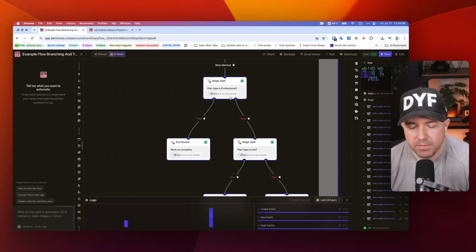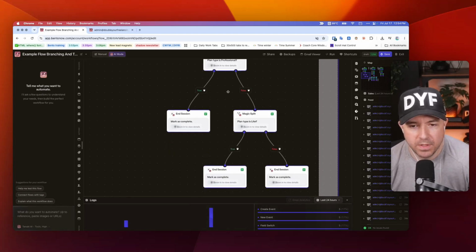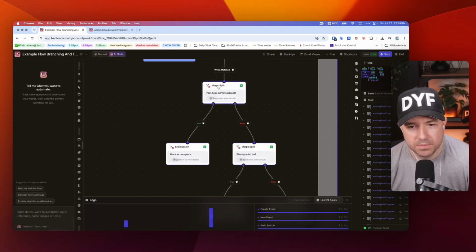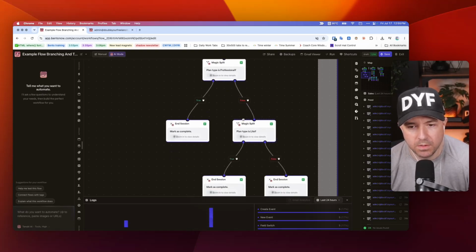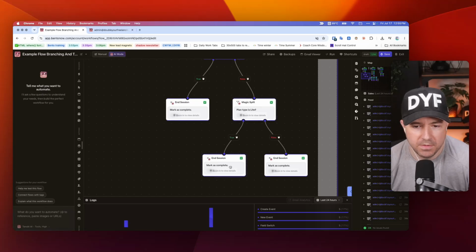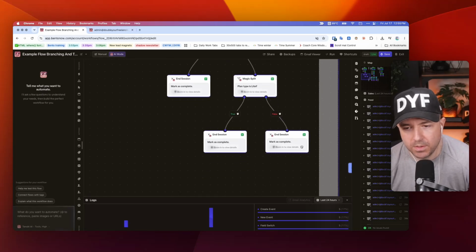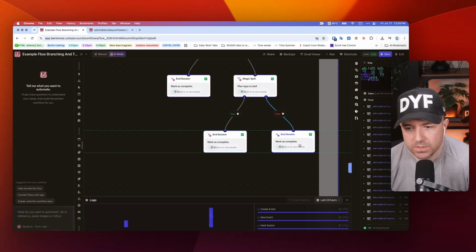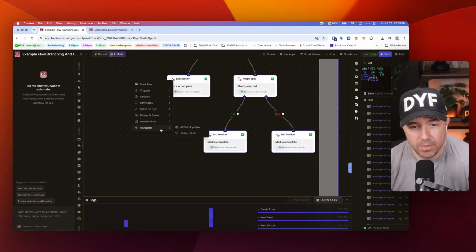So create your magic split for the pro plan, create your magic split for the light plan, hook all the true and false cases up to end sessions other than this first one. So basically what happens here is we say, are they professional? If yes, mark complete. If no, are they light? If yes, mark complete. If no, also mark complete. But this here is technically an error case. So in real life, nobody should ever hit that. And if they do, you'd probably want to know about it.